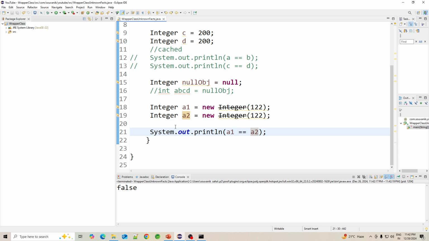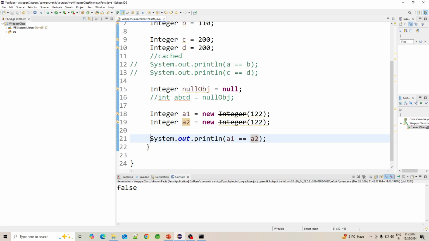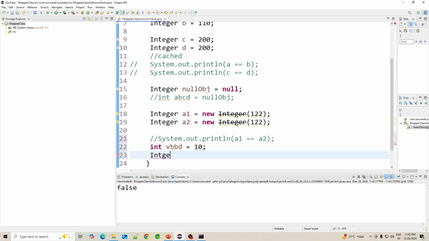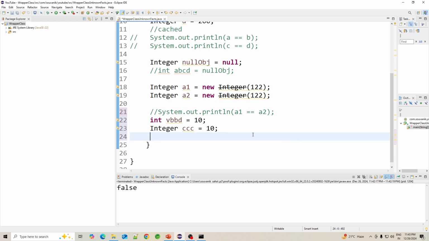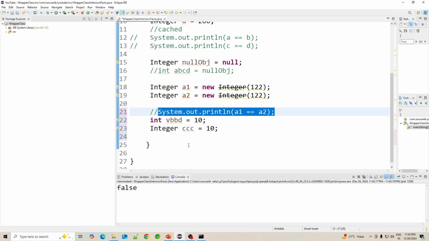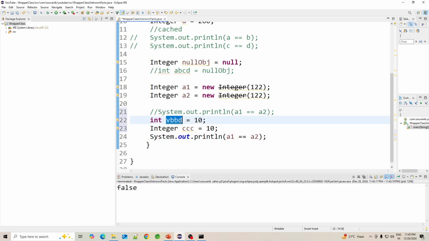So yeah, I think you have understood it, right? Now another interesting fact I'll show you. I have one primitive value, let's say with some random name, and I have another Integer wrapper class object, that is ccc, and the value is 10, right? Now what do you think if I compare these two values with the double equals operator? What will be the output?